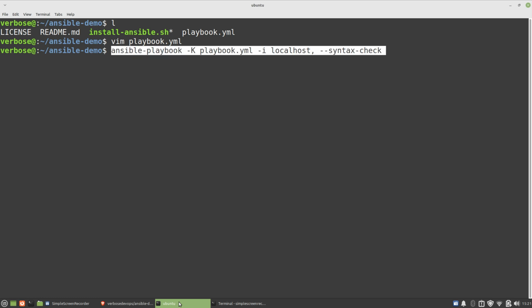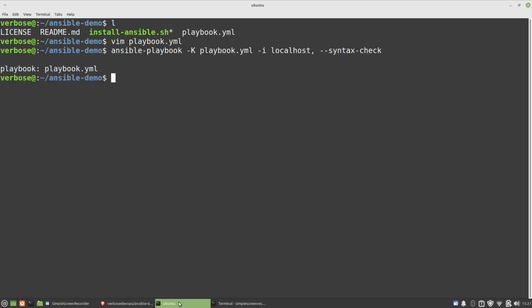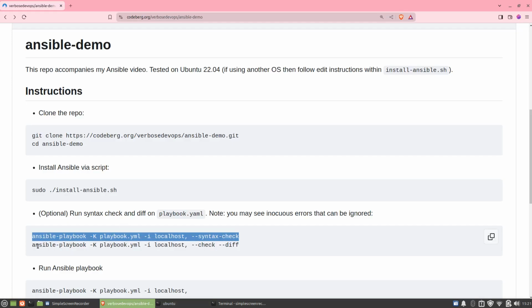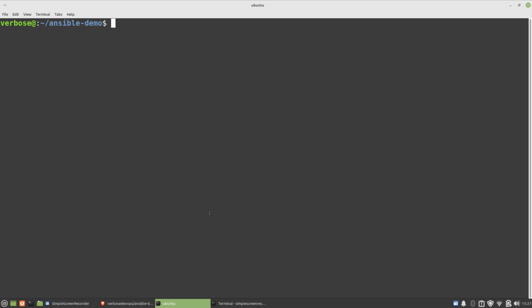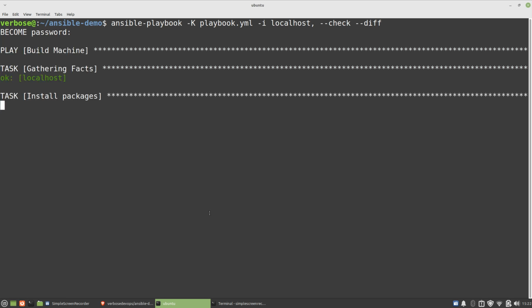So I'm going to paste that in here. It's going to come back, and that is great. If it comes back looking like that, it means that there were no errors. So let's get the next command, which is to give a diff. Now this is very similar to Terraform plan. It's going to tell us what is going to happen. So I have to give my sudo password as usual.